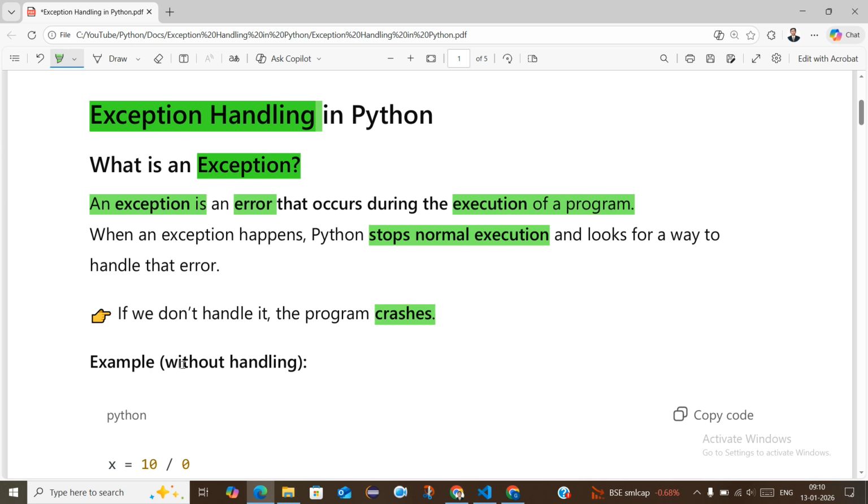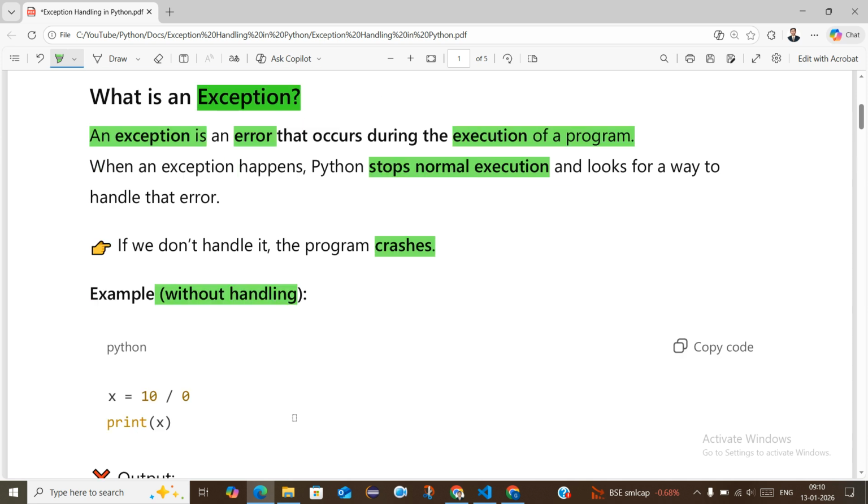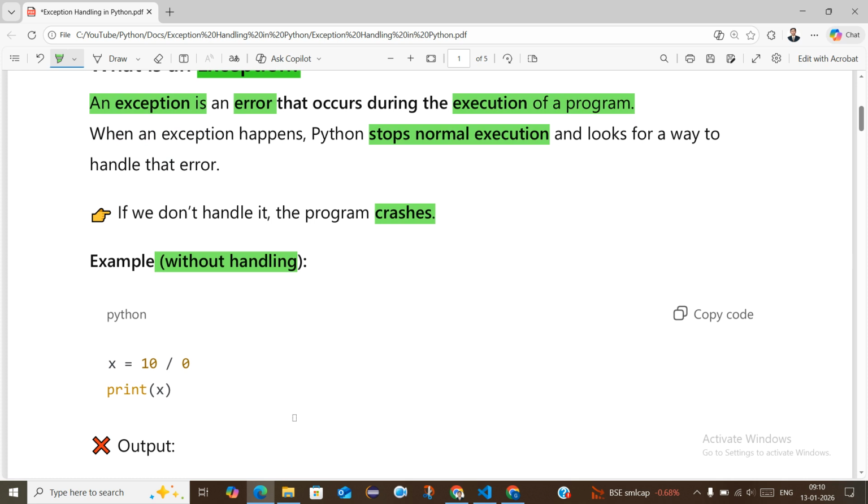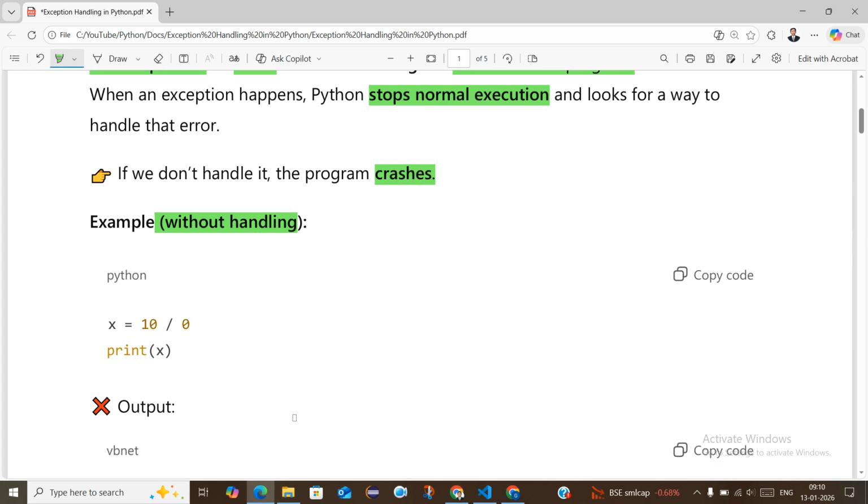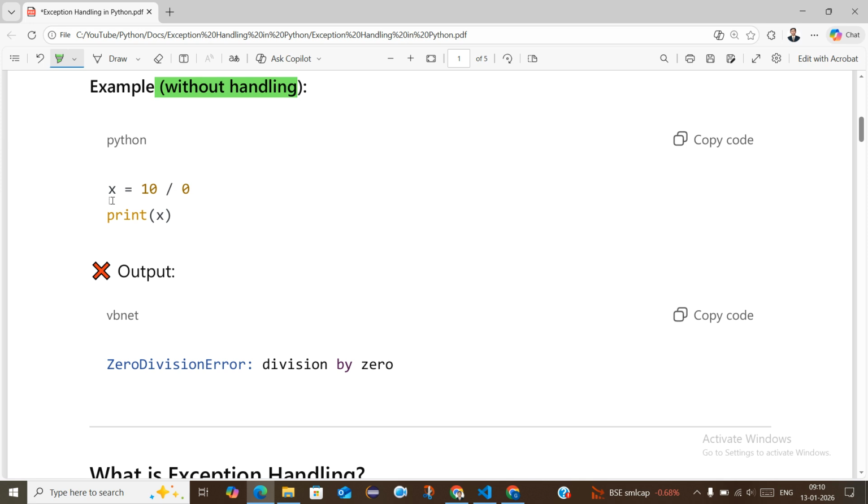For example, without handling, you can see what types of error come. Here we are dividing, x equals 10 divided by 0, which means a zero division error, and if we print x, then this type of error will show, just like a zero division error. So let's see without handling the error first.